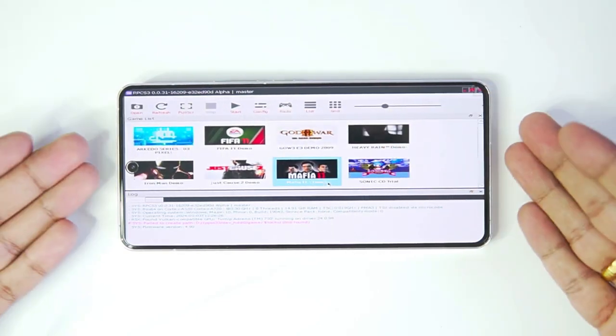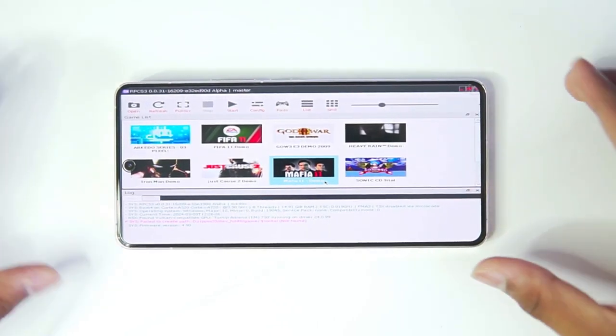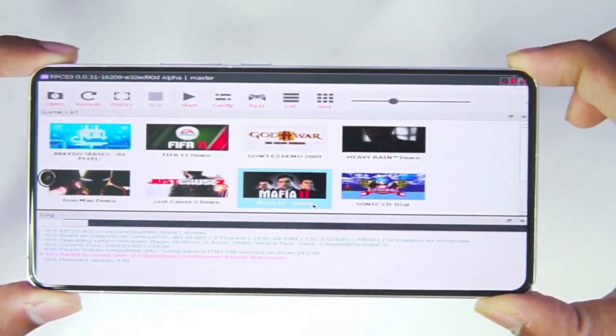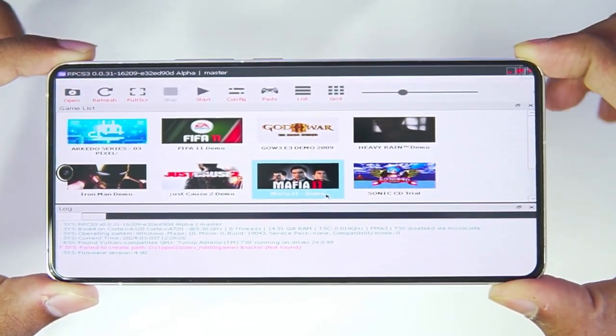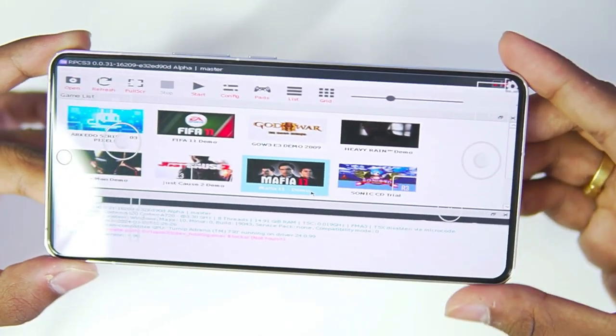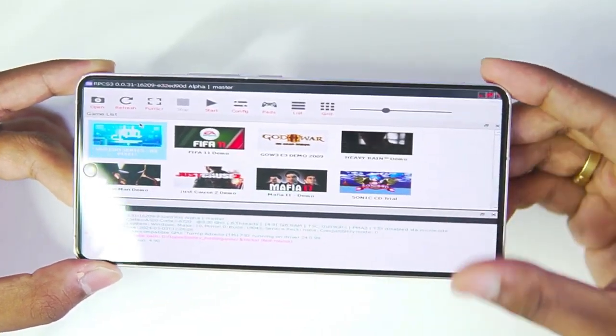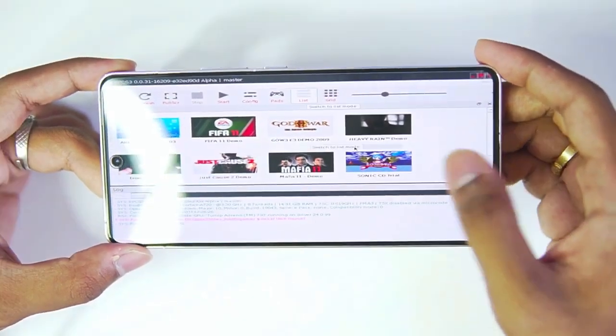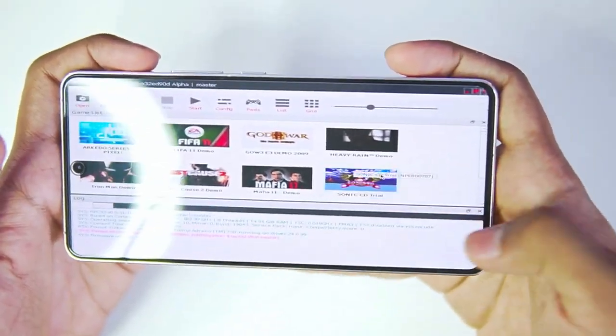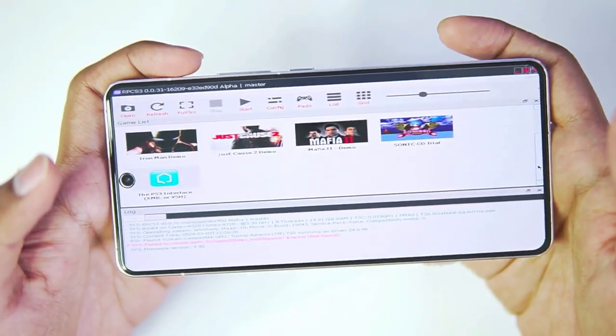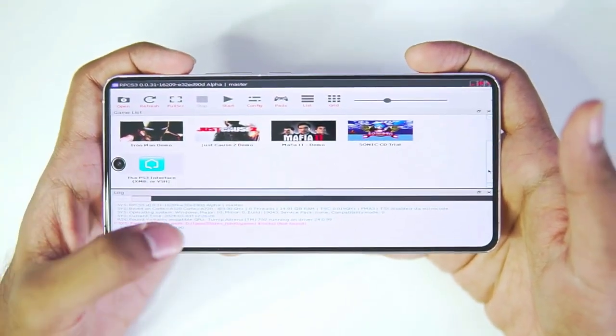Finally we'll be testing out some PS3 titles on the RPCS3 emulator on Android using the Windows emulator known as DarkOS. So right here you will be able to see I have loaded some of the most popular PS3 titles on my Android device inside the latest build of RPCS3 emulator. So we got games like FIFA 11, God of War 3, Heavy Rain, Mafia 2, Just Cause 2, Iron Man, Sonic CD and much more.